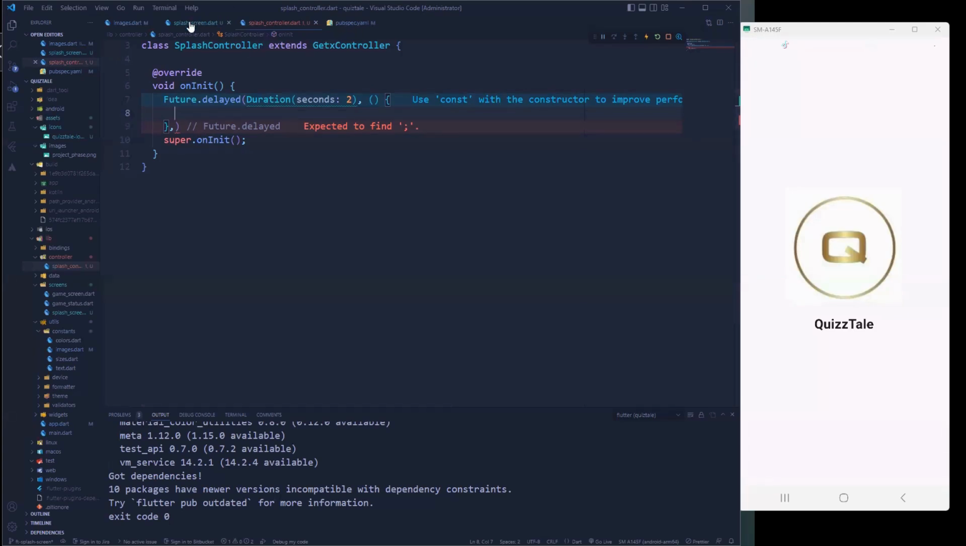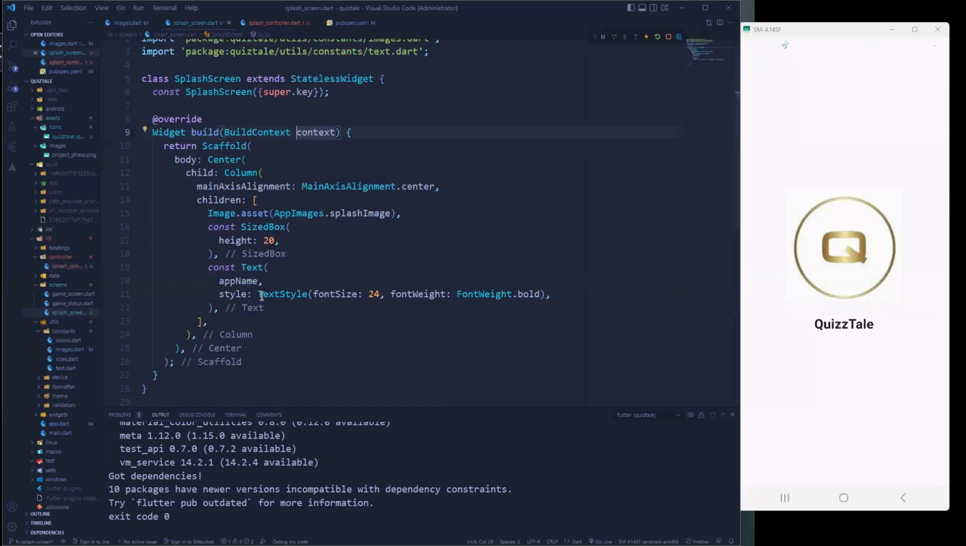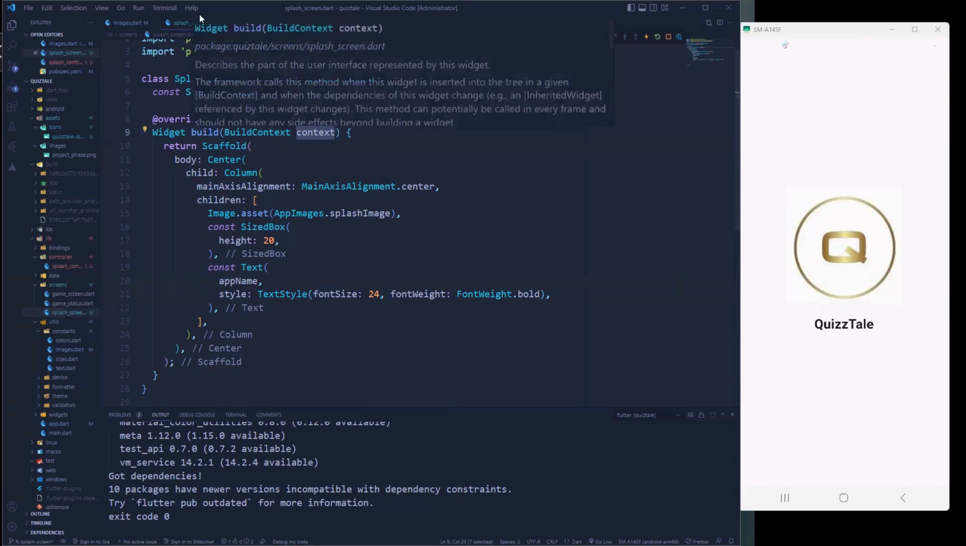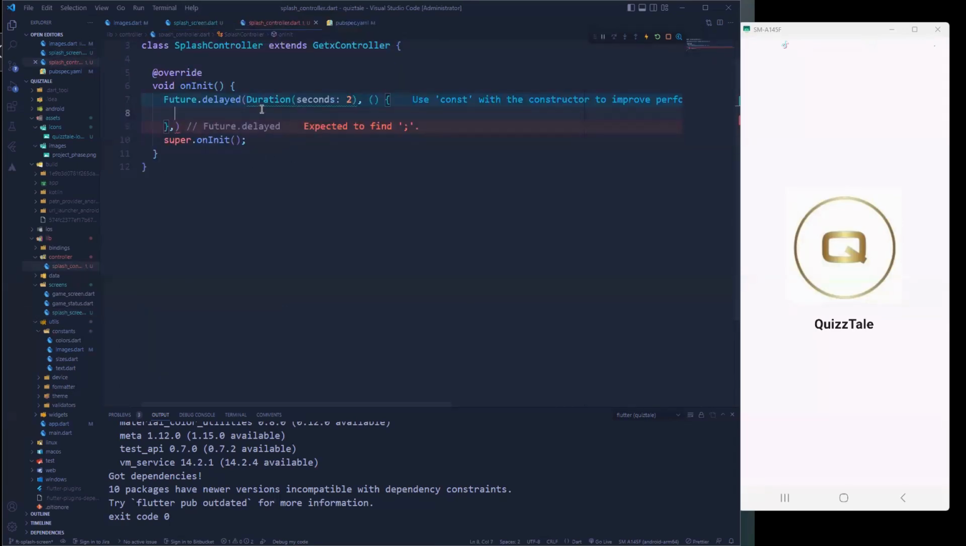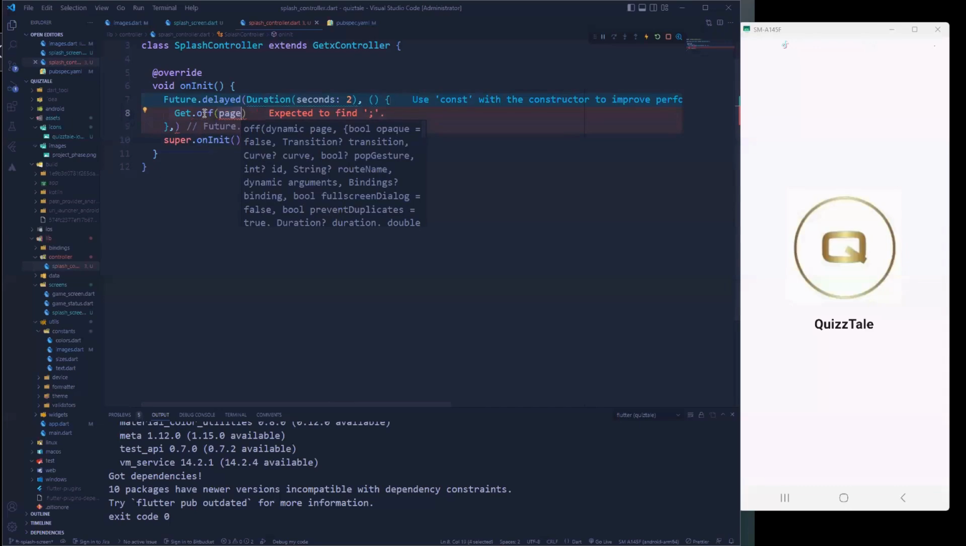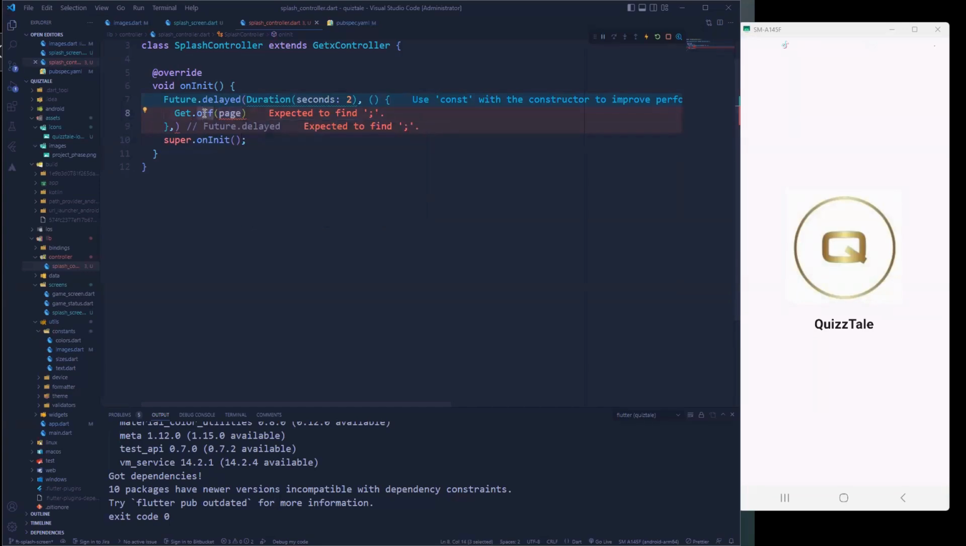Back then, when you had this, we could use the Navigator here because there is a context variable, an instance we can leverage. But we can't do that because there's no build context. With GetX, you don't need to worry about that. So all I'm going to say is Get.off, Get.off to the next page. Get.off means I can just say Get.to. I think I explained this.